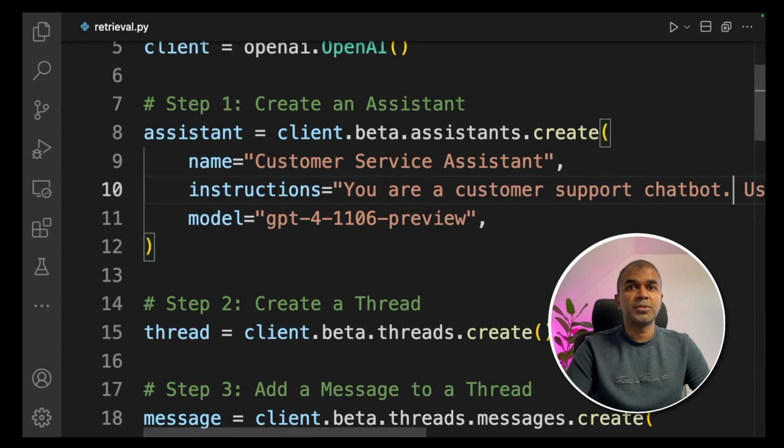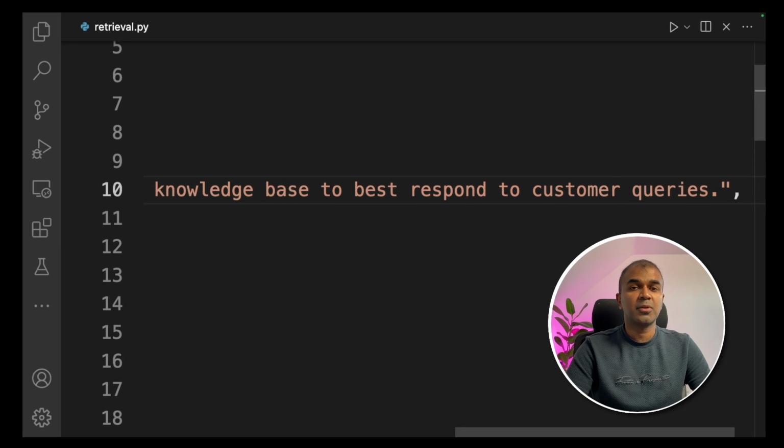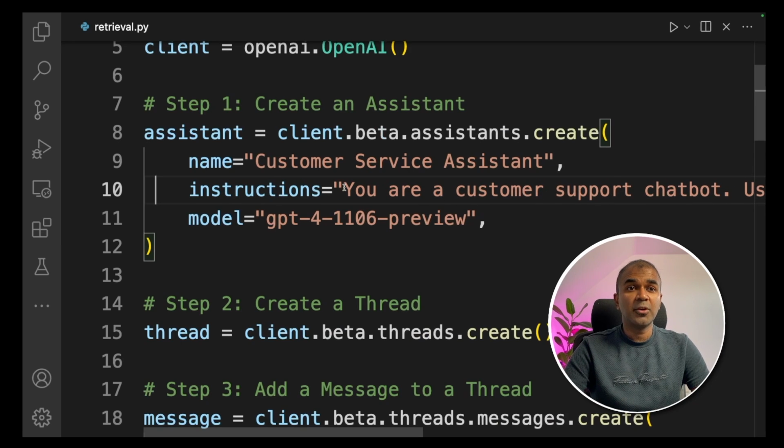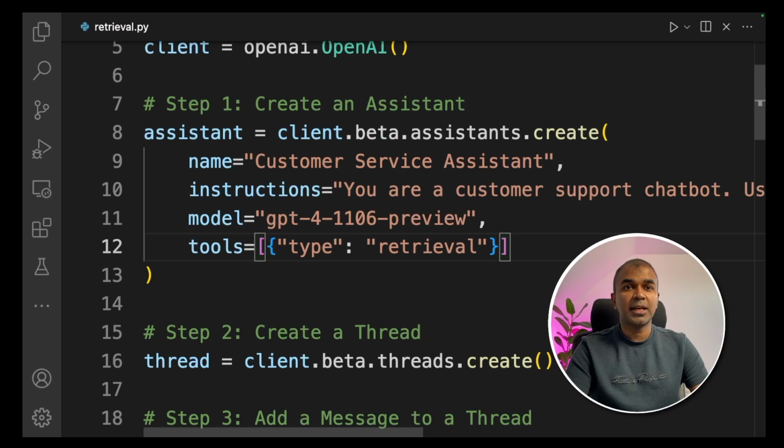You are a customer support chatbot. Use your knowledge base to best respond to customer queries. That's exactly what we are going to create. And now we need to add the Retrieval tool. To do that, we are typing tools equals type retrieval.